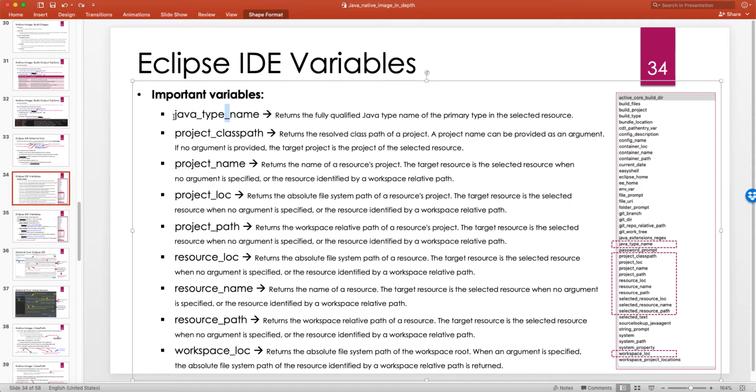Java type name, this is very, very important. Most of the tools that work on class files, like the Java JVM, the Java command, or the native image command, need the fully qualified name of the class if it's inside a package, so you have to use the Java type name. Java type name returns the fully qualified Java class name of the primary type in the selected resource.